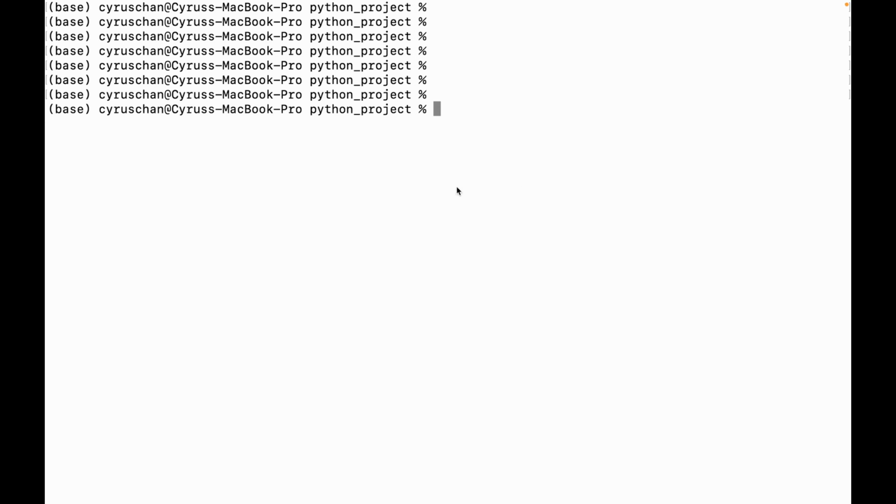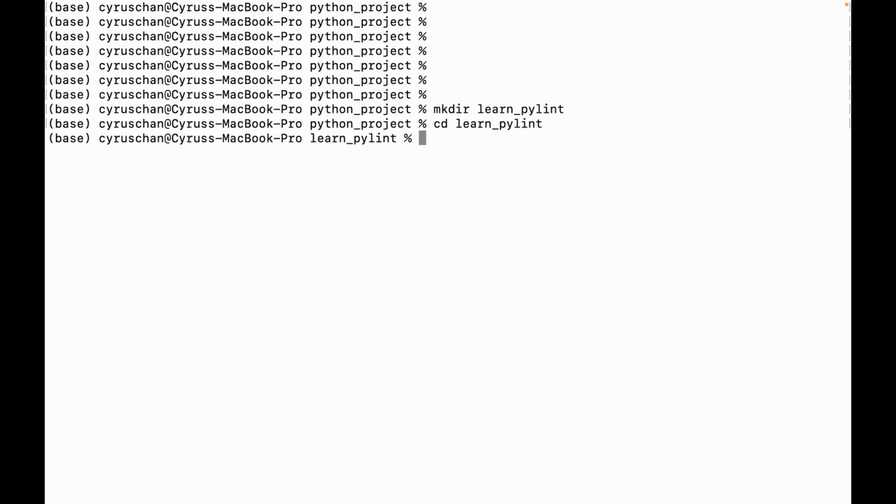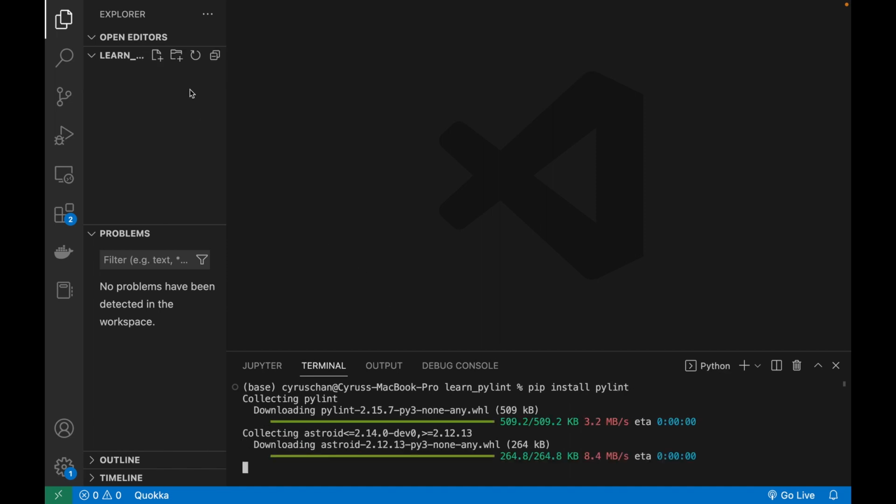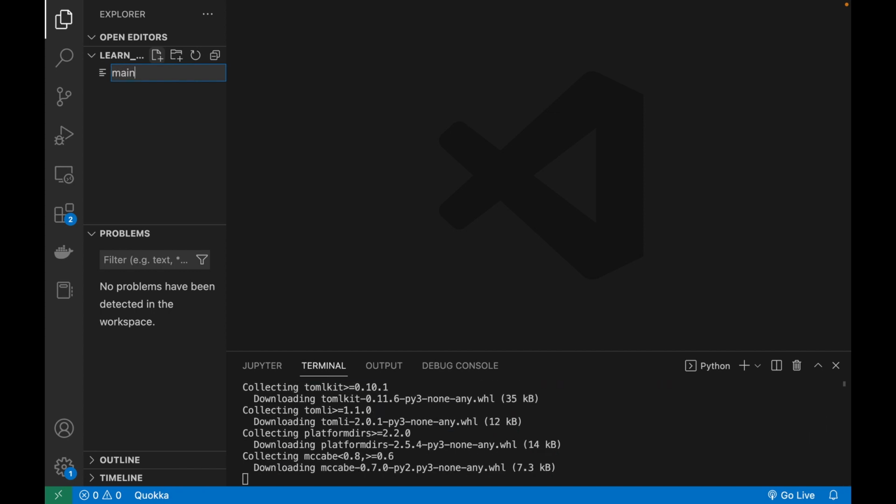In this part, we are going to learn how to do code analysis with Pylint. So we are going to create a folder for this project. We make a directory called learn Pylint, and then we go inside the project. And then we type code dot. Since we need to use Pylint, we need to type pip install Pylint. And then we go to the folder and create a new file called main.py.